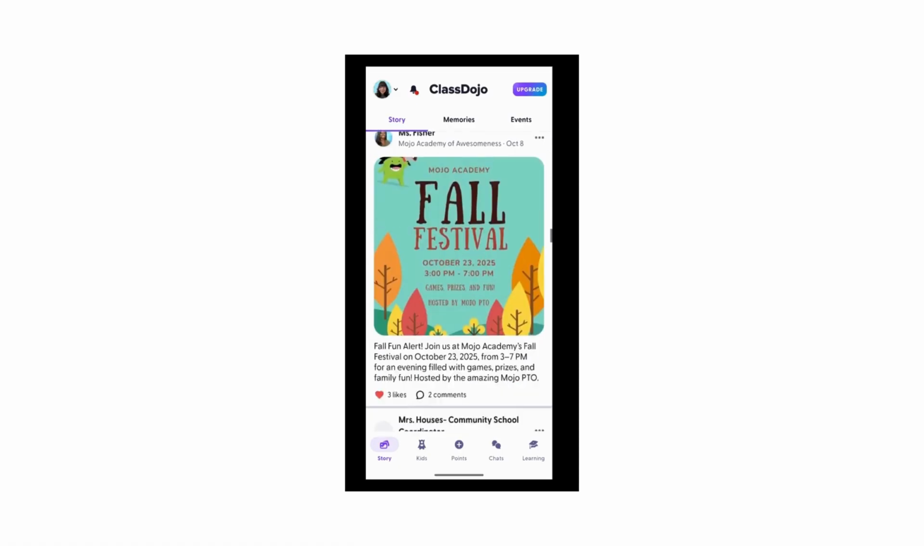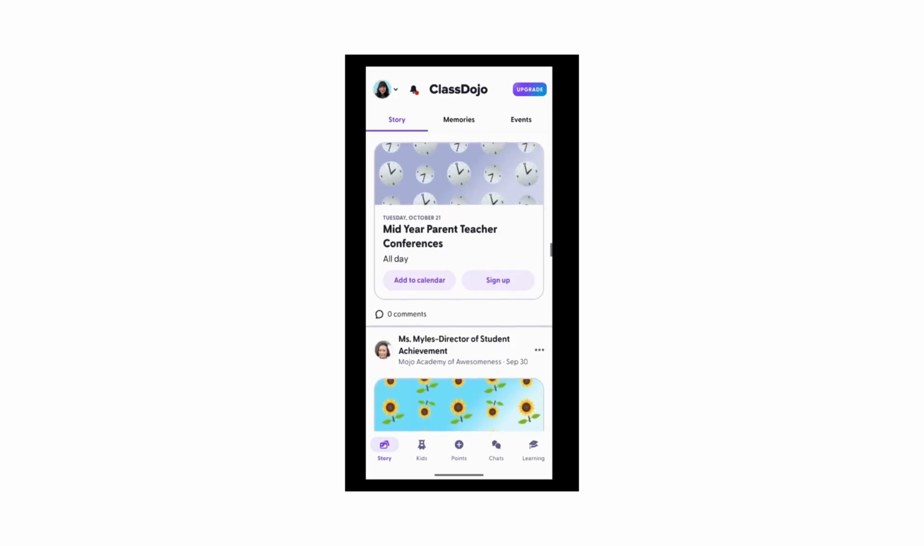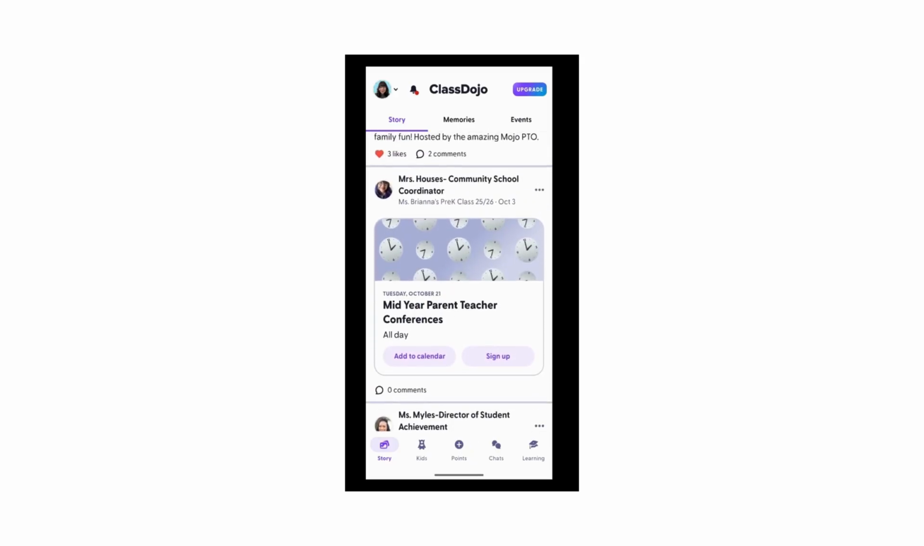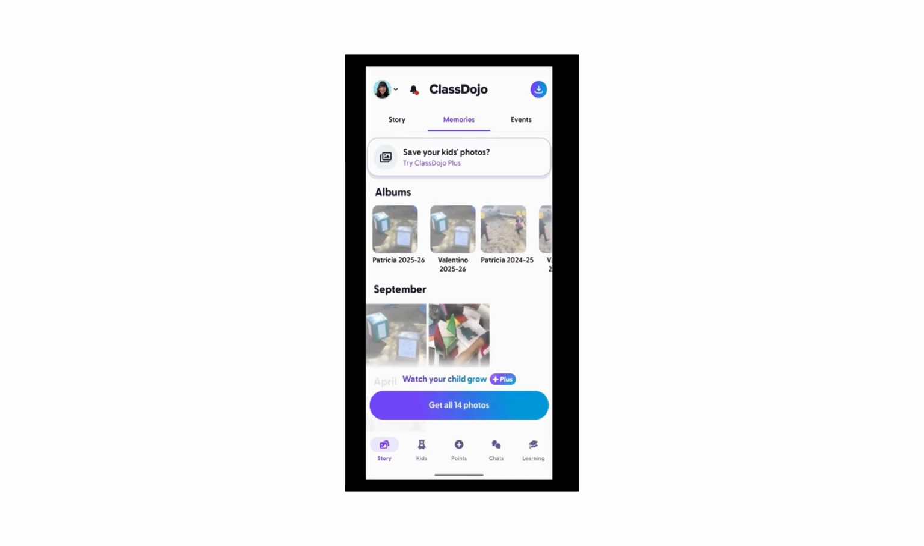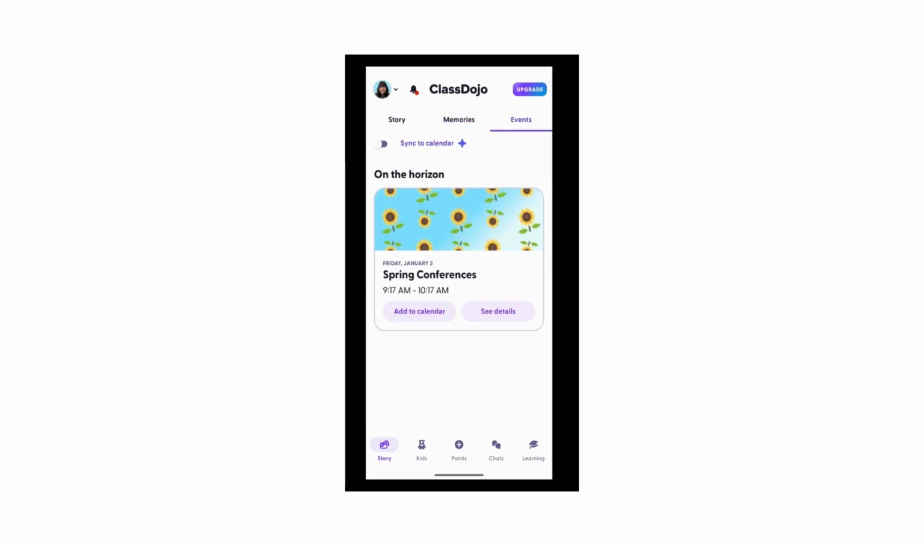Just know if you keep scrolling, you might bump into old information, such as this one. This was posted for October 21st, so this event already passed. If you want to keep updated with current events, can you see the top right here where it says stories, memories, and events? When you click on events, you'll see the upcoming events, or as it says here, on the horizon. So you could really keep updated with what your school is going to have soon.